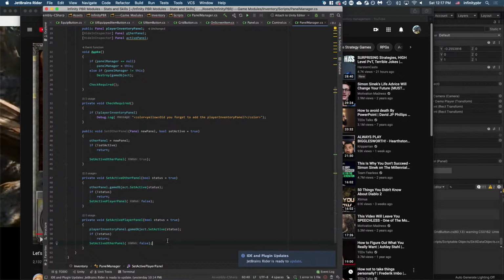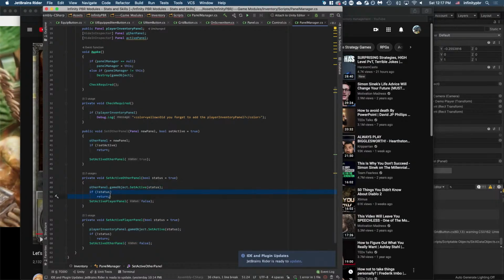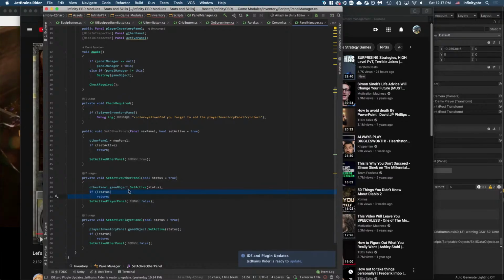All right, we're going to do the opposite here. So for the player inventory, we're going to set it to the status, true or false, turn it on or off. And if we are turning it off, then we do nothing. If we're turning it on, then we're going to turn off this other one. And if we turn this off, then we're only turning it off. So we only toggle these if we turn it on, true. We got no loop there, right? I don't think we have a loop there.